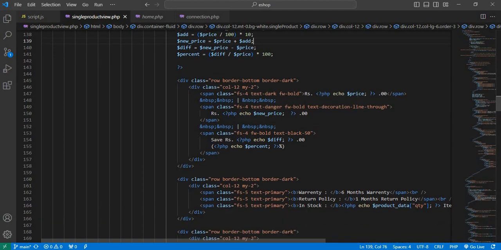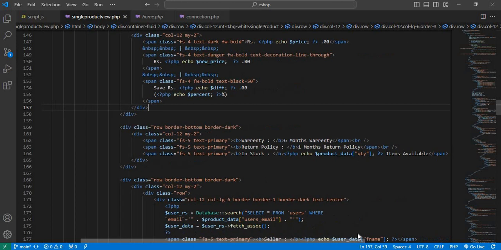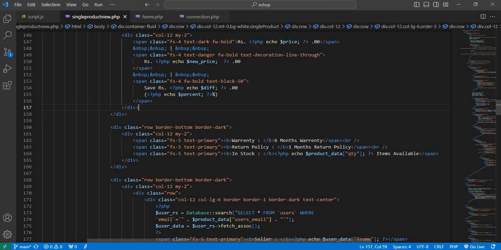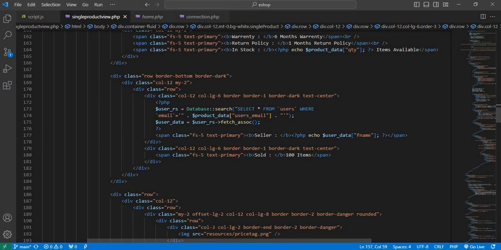So here we are echoing the old price, and here we are echoing the new price, and here we are echoing the difference and the percentage, and here we are echoing the number of items available. Here the product data's quantity is shown using this PHP echo statement.